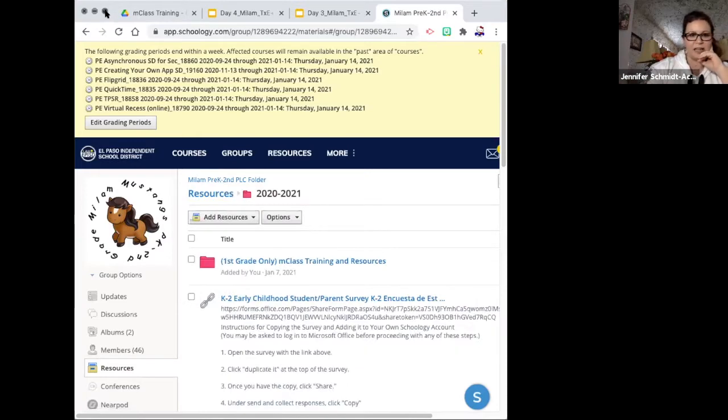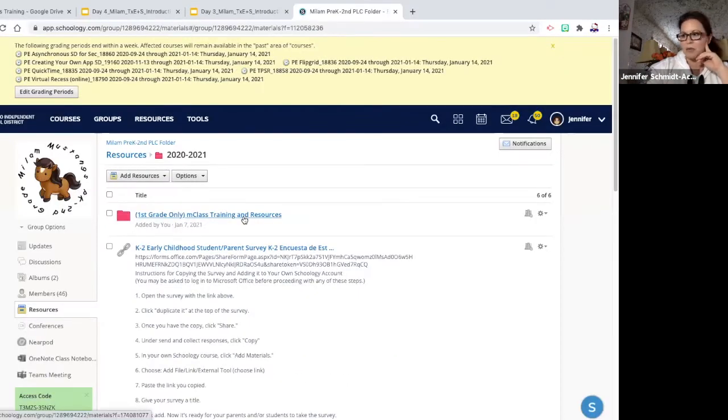Let me open this up a little bit more, and then I put it right on top so we can find it right away. So first grade only. Right now, you all are the only ones doing it. Kinder will get their turn at the end of the year.